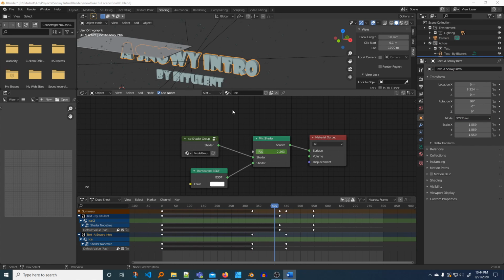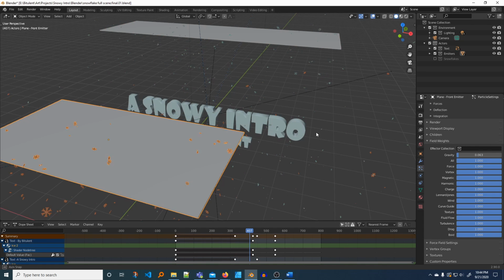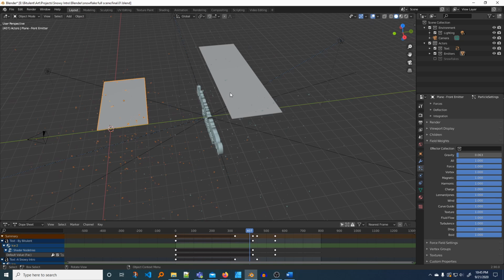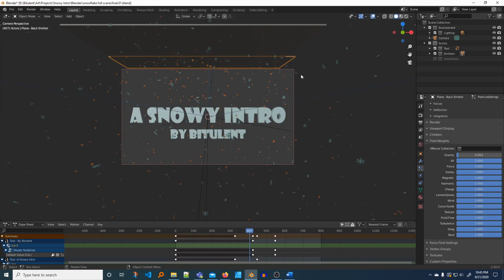Okay, on to the planes that host the particle systems that produce the snowflakes. Let's go back to layout, and we'll take a look at our two planes. The first one is positioned in front, and the second one is positioned just behind the text. If you notice, it's a little longer in the X direction, and that's because when we look down the camera, we want to make sure the snowflakes are falling all the way to the side of the camera view and not just straight in the middle, which would have made it look like it was a cloud burst in the center.